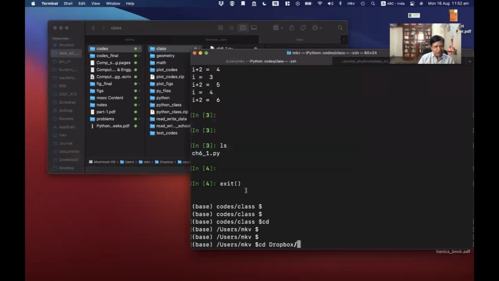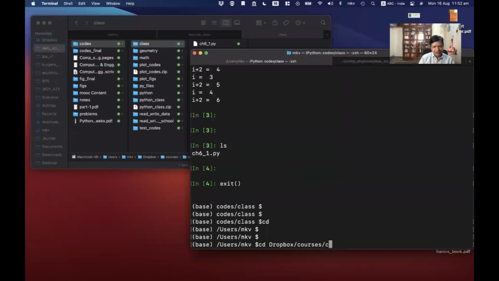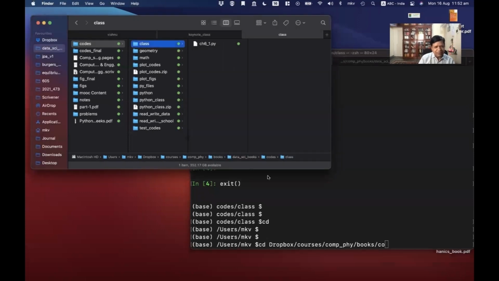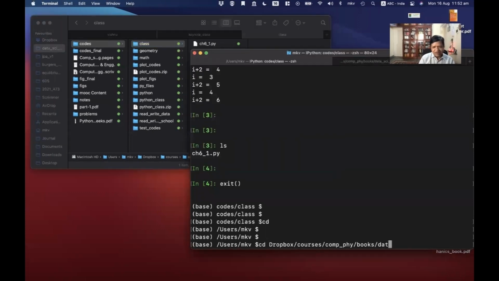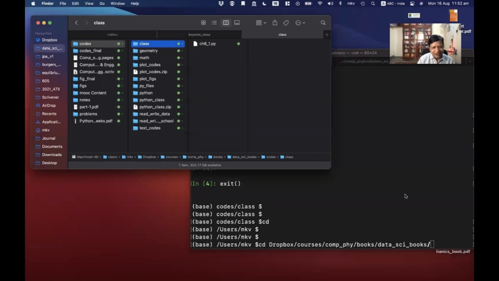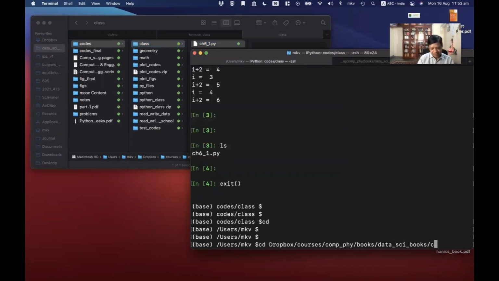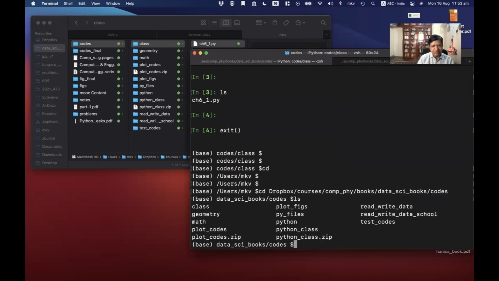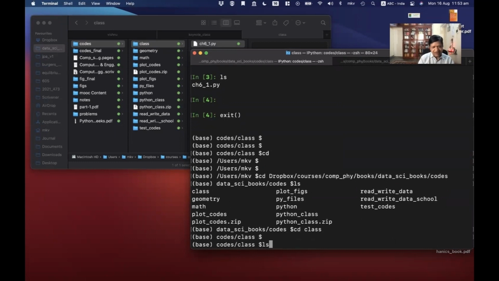Now we can keep going down: cd, change directory, Dropbox, courses, then codes. If you set it up properly, you put a tab and it will autocomplete, but you have to learn from Google how to do all this. So this is where I am now. I can say ls, list, and this is the directory where this file exists.